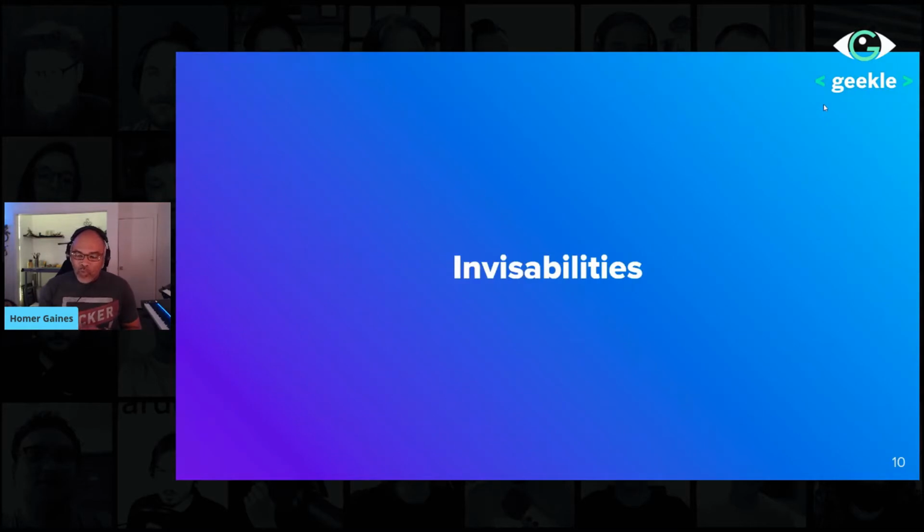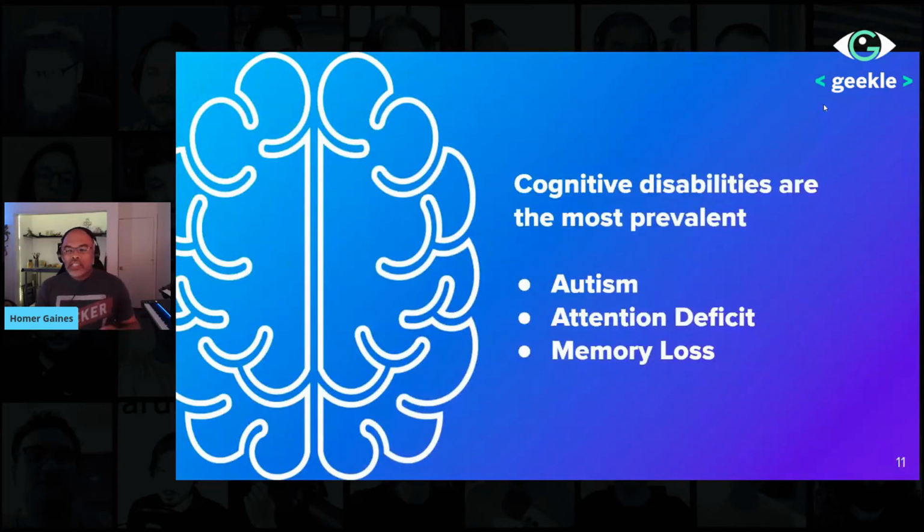But what we really have to be concerned with are the invisibilities. These are the disabilities that you can't see. If I weren't wearing my glasses right now and I had contacts on, you wouldn't know that I had low vision. But one that really stands out are cognitive disabilities.